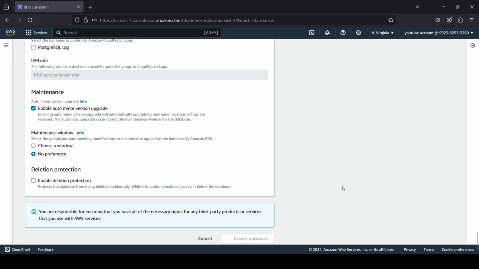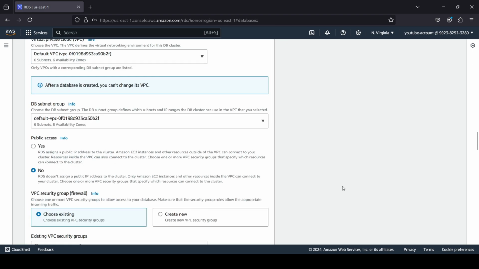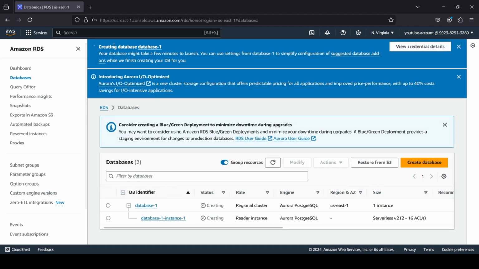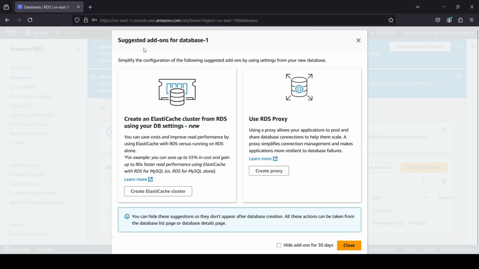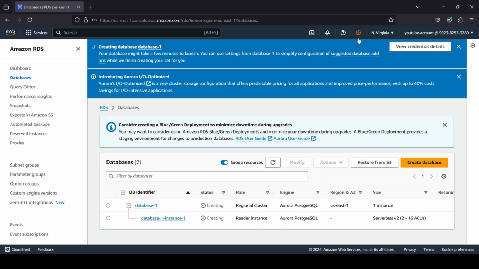And here you go. I think it is creating our database. Let's give it a couple of seconds. It does take up, oh, there we go. It says it is creating our database, and it gives you a pop-up with suggestions to add on, but we're not going to look into these suggestions for now. And as you can see, your database is being created.